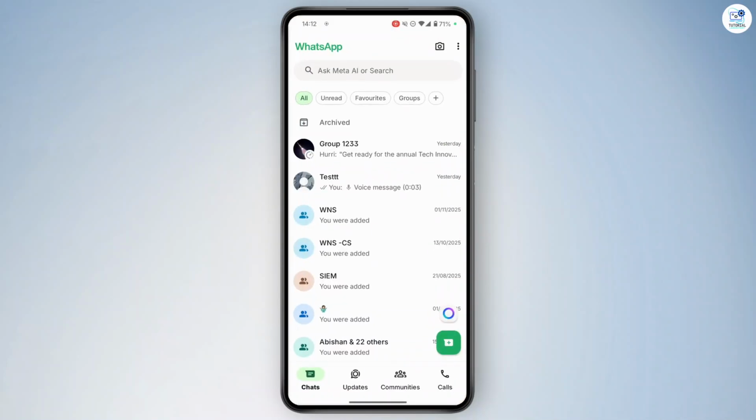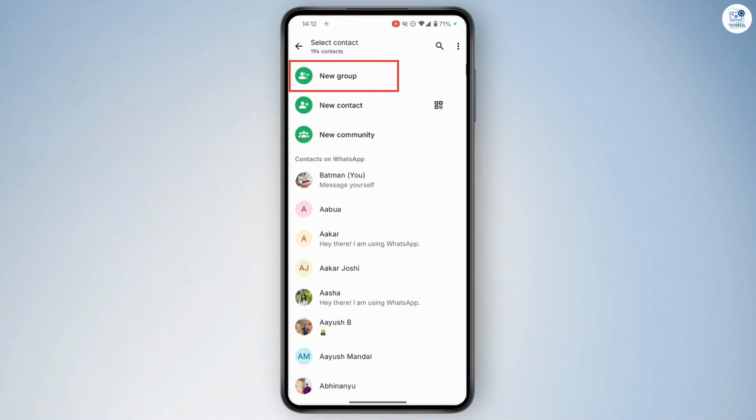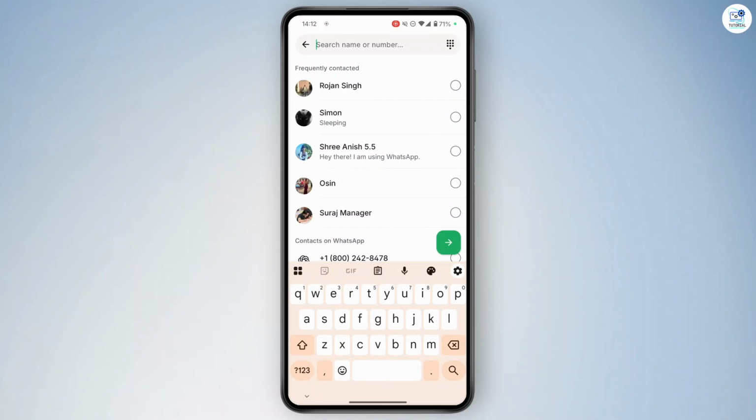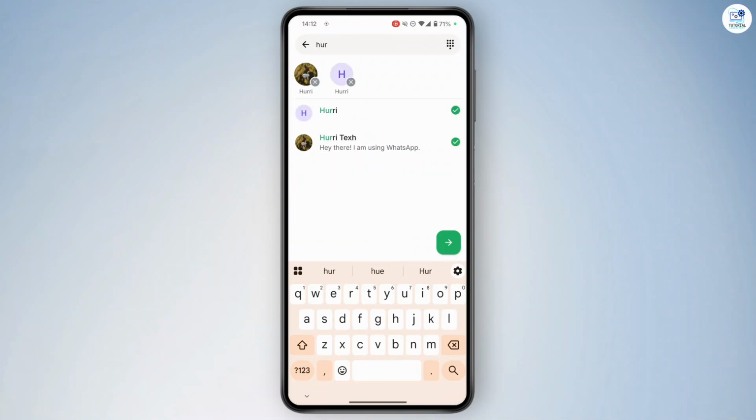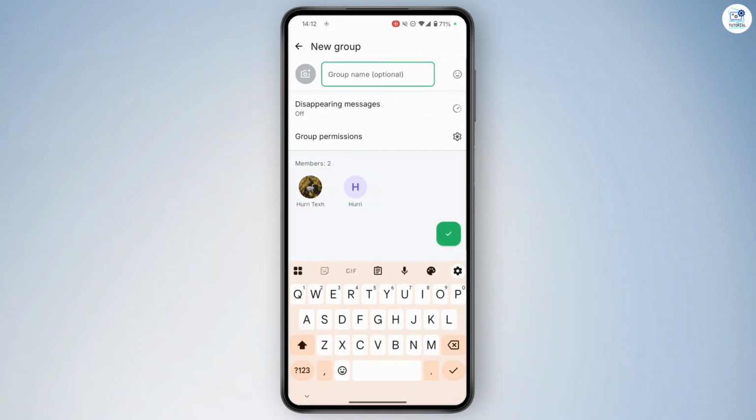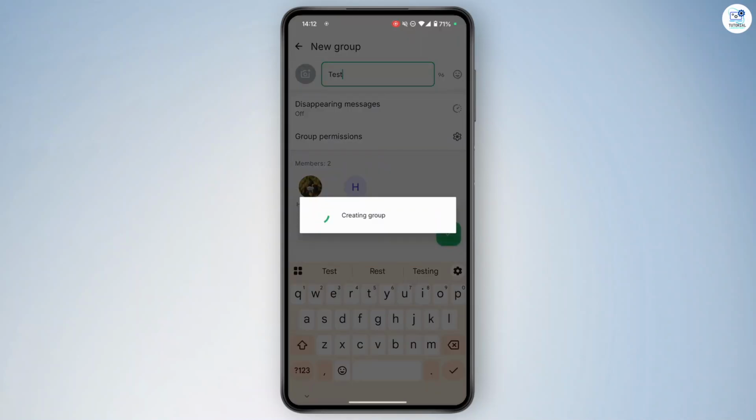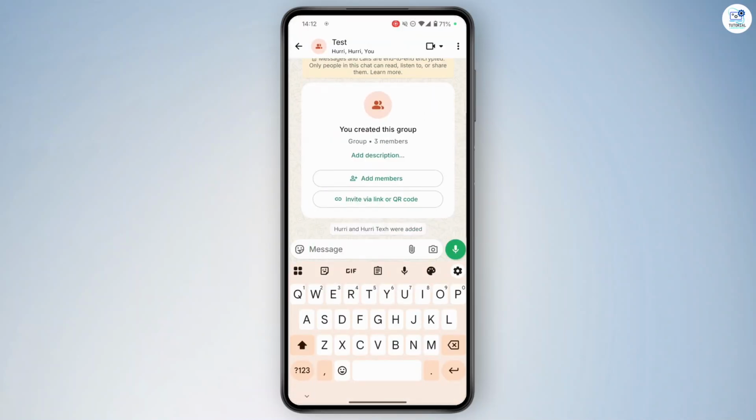Then tap on your group option. Then tap on new group. After you do that, add the members that you want on the group. After that, tap on the next icon. Then simply name a group. After you do that, just tap on the tick icon and then the group will be created.